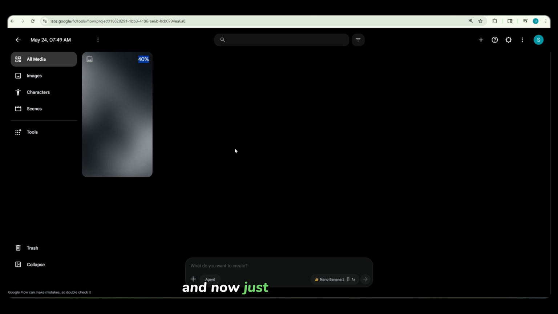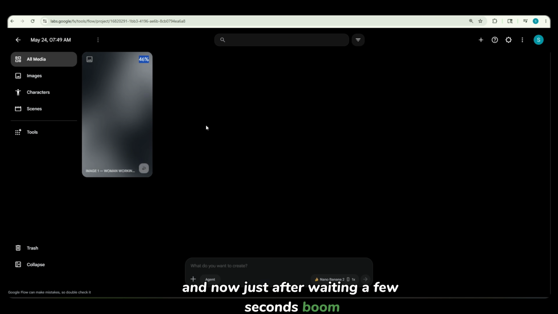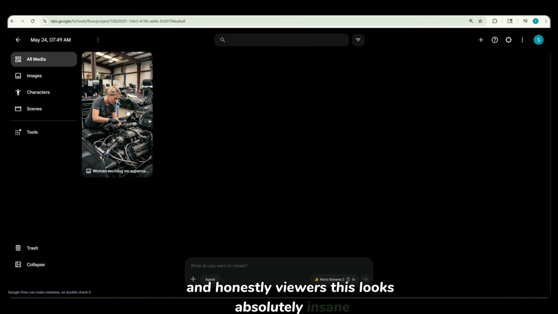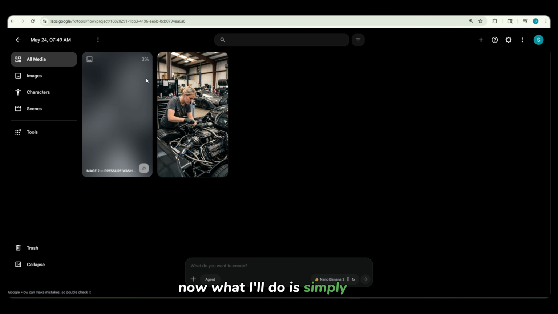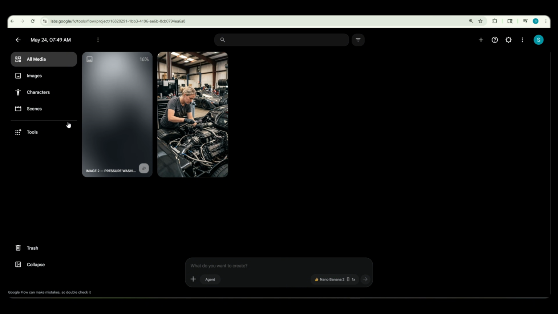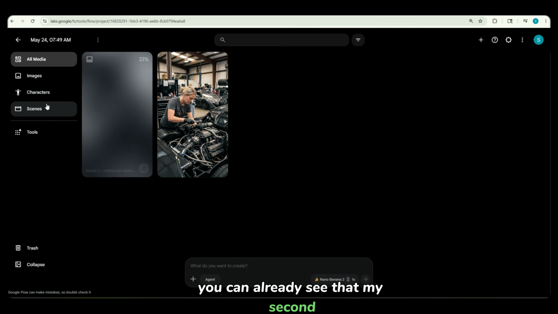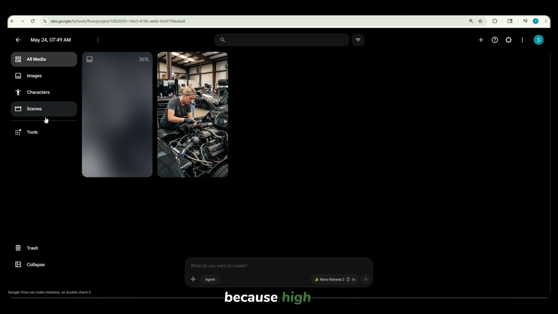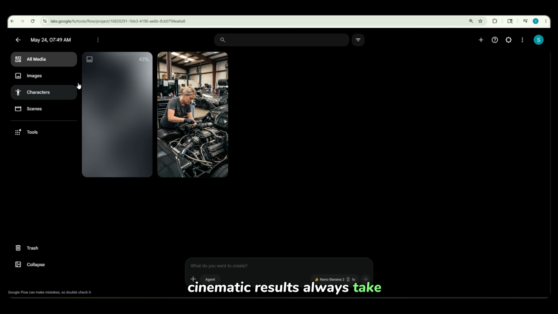And now, just after waiting a few seconds, boom. My very first image is finally ready. And honestly, viewers, this looks absolutely insane. Now what I'll do is simply copy my second prompt, paste it again, and click on Generate. You can already see that my second image has also started rendering. Now here you just need a little patience because high-quality cinematic results always take a few moments.